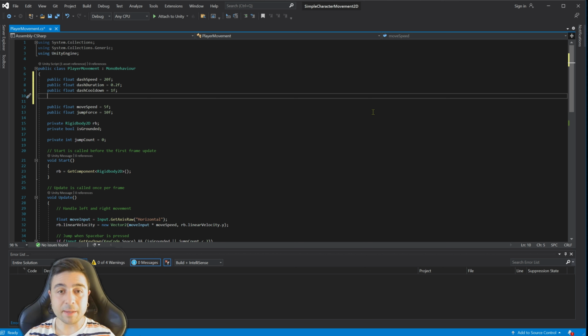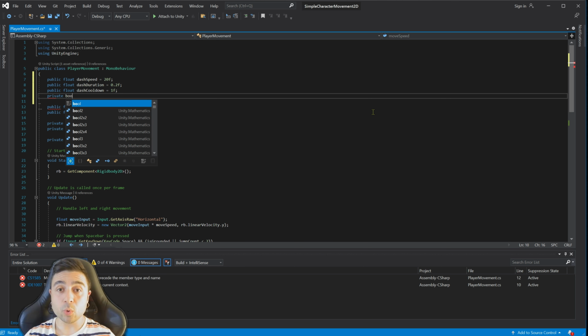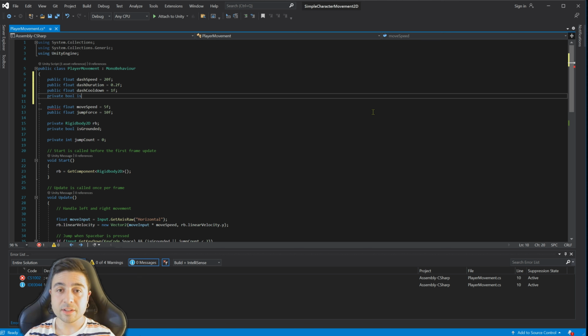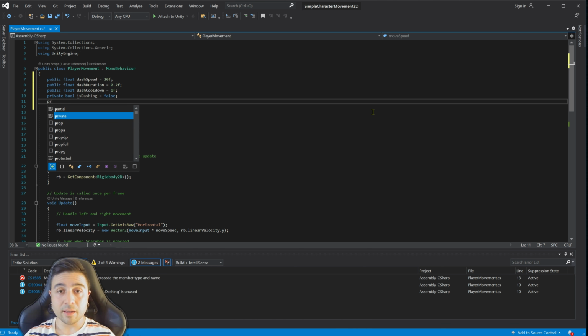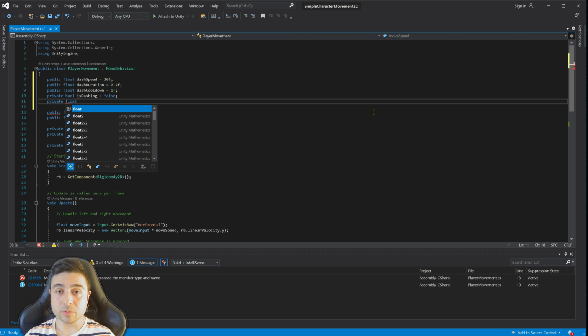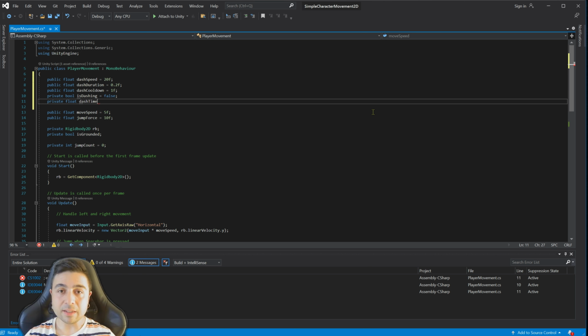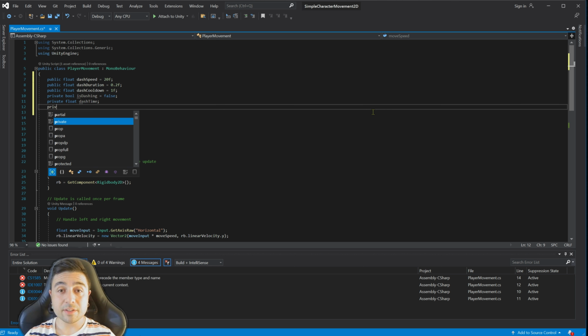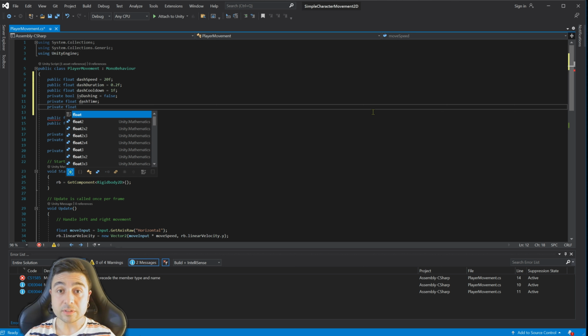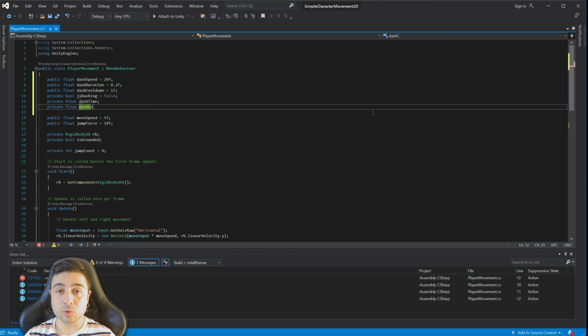Our next thing is going to be a private bool isDashing equals false. Then a private float dashTime, and last, private float dashCooldownTimer. Sweet. Then we'll go on in the script.